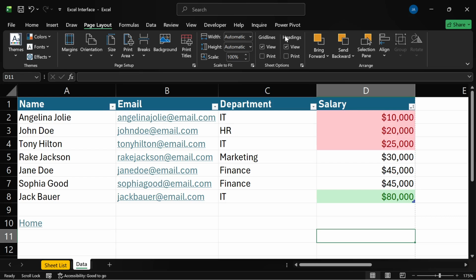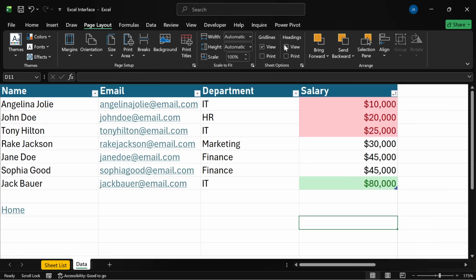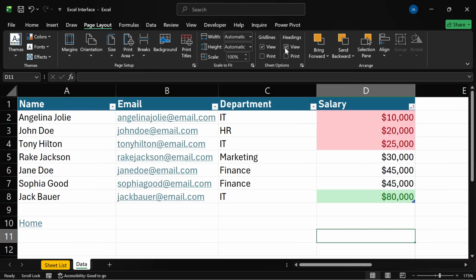You have this as well, the heading. You can uncheck the heading, right? These are the headings, the column titles and the row numbers. If I do that, see they disappear. We can also take the formula bar out. We'll get that in view.